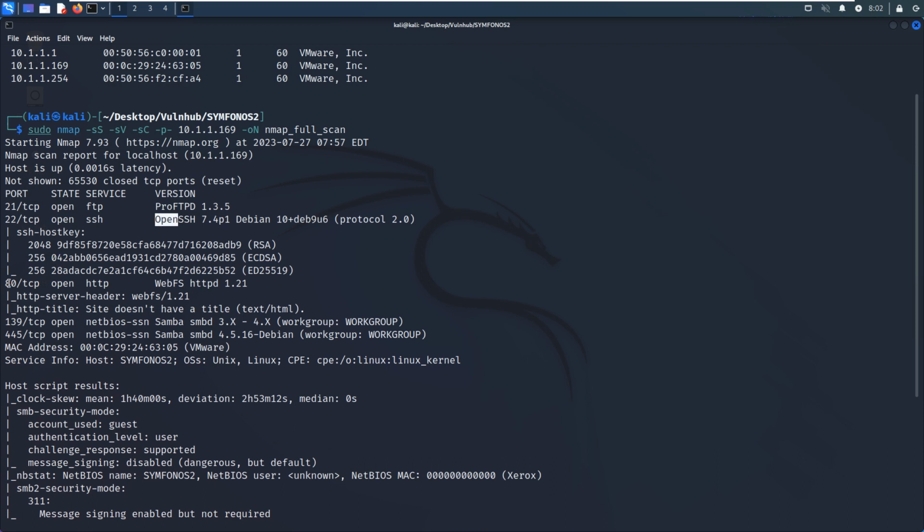The next one is 80, which is running the HTTP service, and this is the version information. And the last two open ports are running a Samba service. As I mentioned in the other videos, if the virtual machine has some file sharing service running, like FTP or Samba, such a service will always be the first objective.